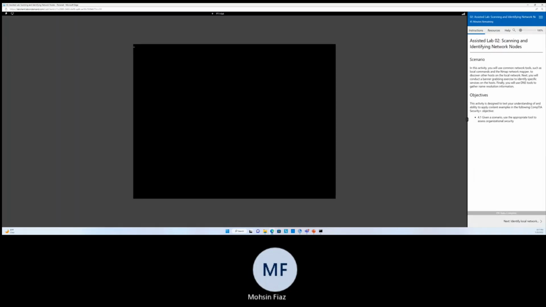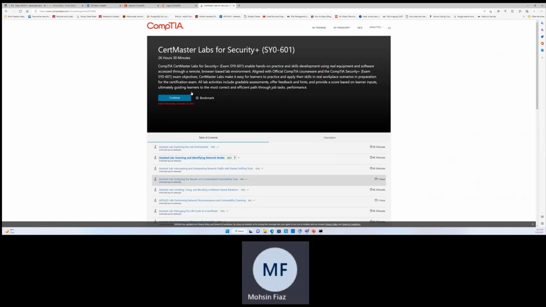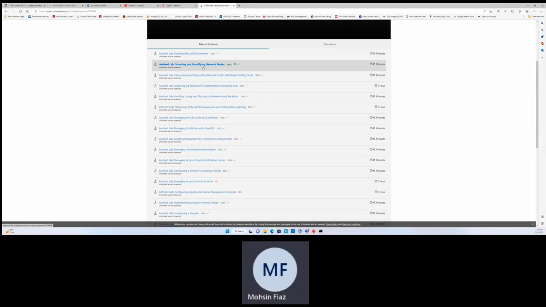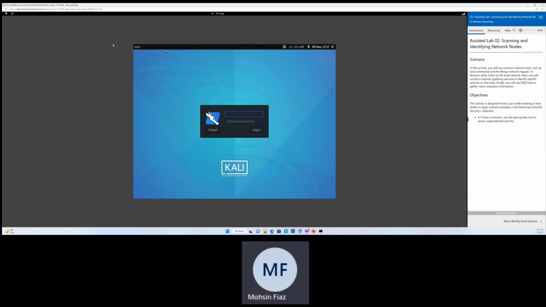Excuse me. So when we go to the labs, can you tell me once again where to go? Did you reach this one? Yes, you're here, right? So you go down and you go to the second one called Scanning and Identifying Network Nodes. Once you click on it, it will open in a new page and it will load. It takes about 2 to 3 minutes.